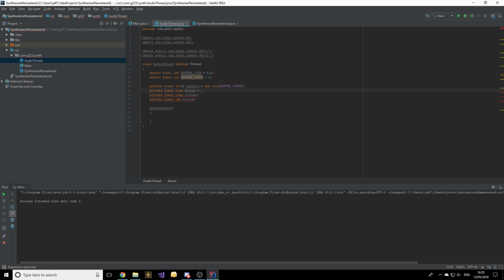So the function we'll need to call to initialize these pointers is alcOpenDevice. You'll see it wants a device specifier here. This is basically, I don't know how it works internally, but we want to specify what device we want to open.